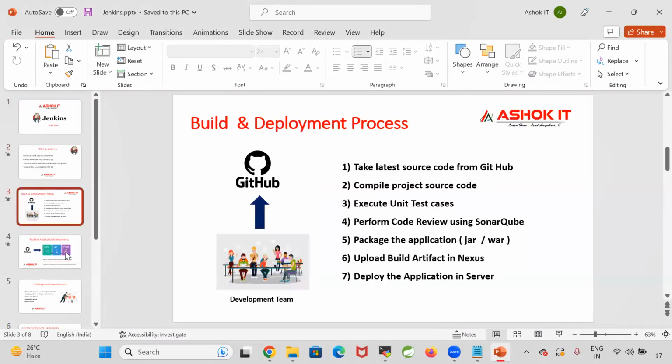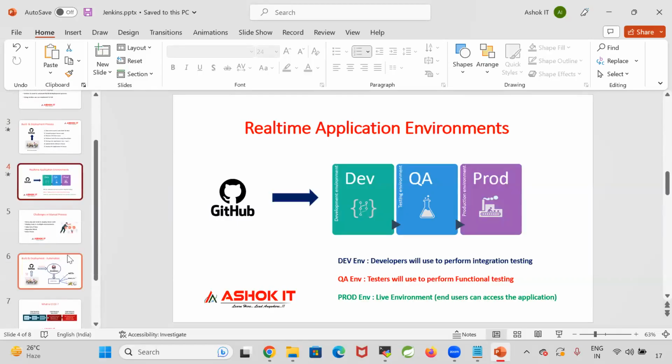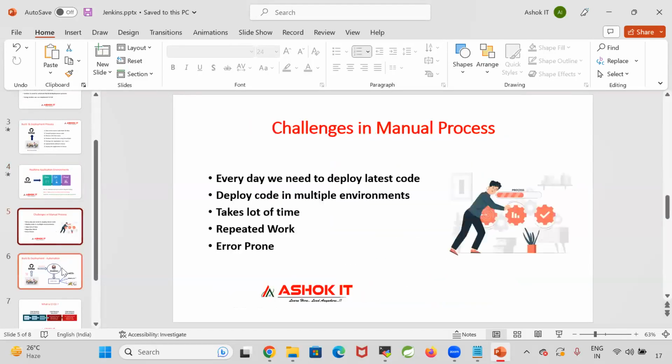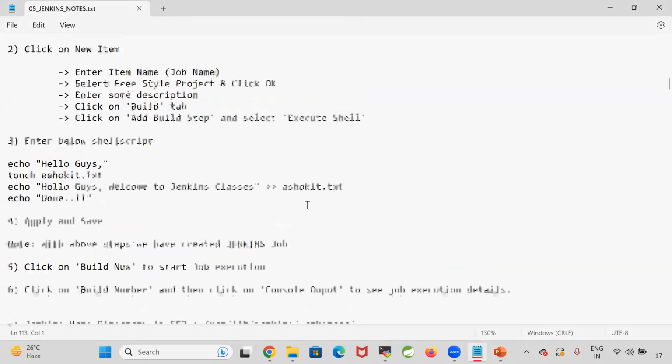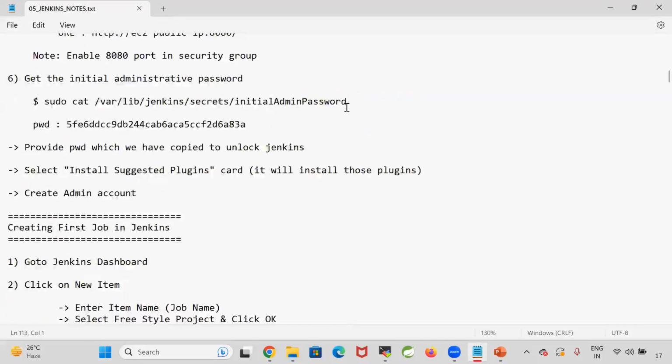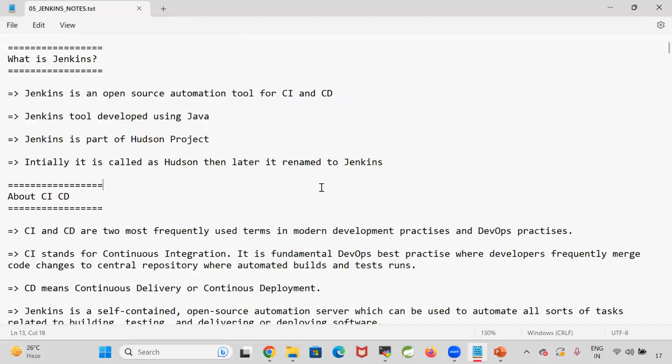What is the manual build deployment process, how to automate that by using Jenkins, how to set up Jenkins, and how to create the first job by using Jenkins. Are you guys clear with these points for today?